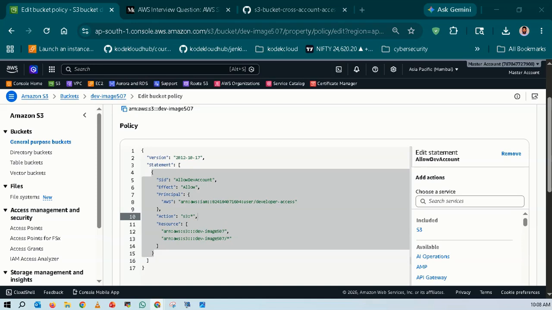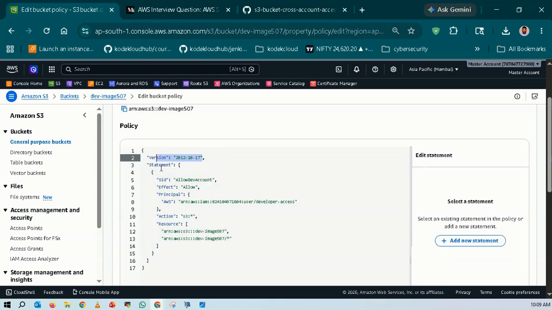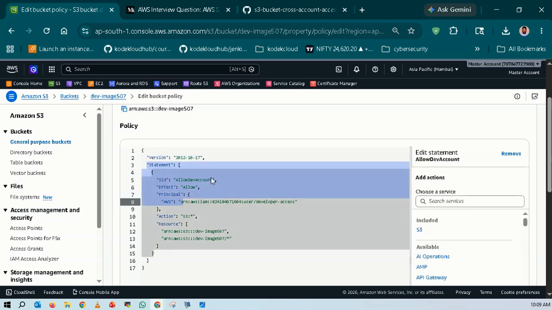Okay, this is the AWS policy language version, and then the statement. The statement starts a permission block, and this is the identifier, the name you want to give. Effect is allow. If you use deny, then it will deny everything. And what I want to give access to: I want to give access to this account. In that account, I have one developer access user, and that user I want to give access to.